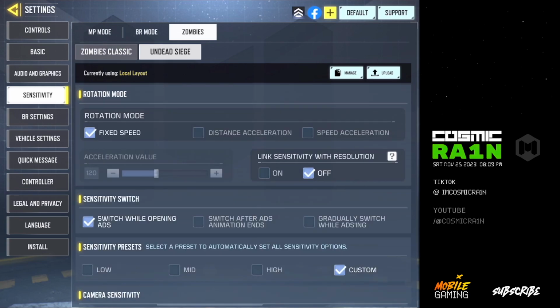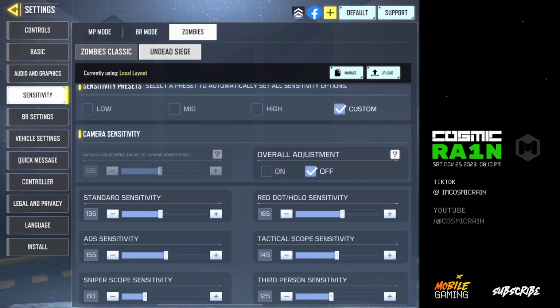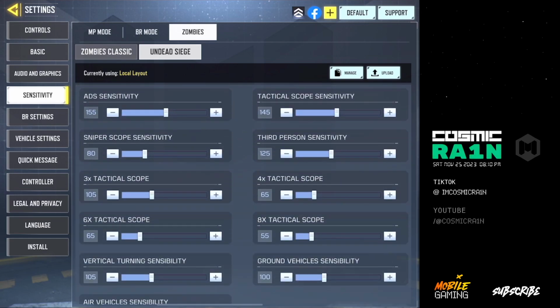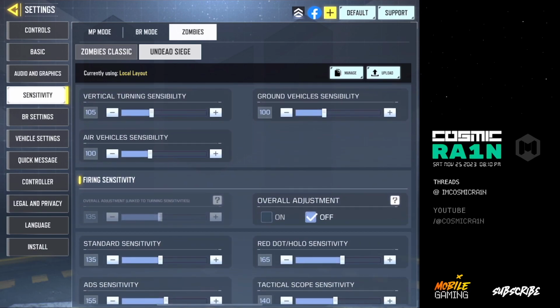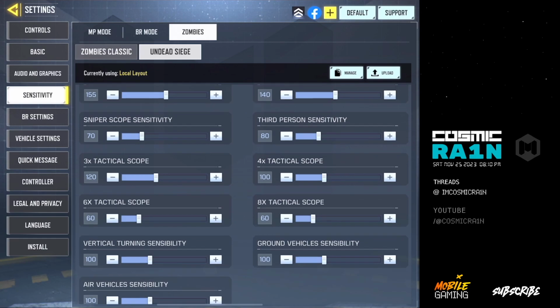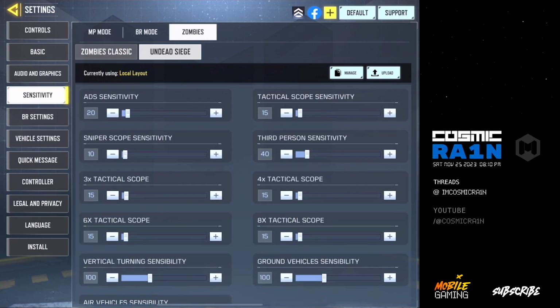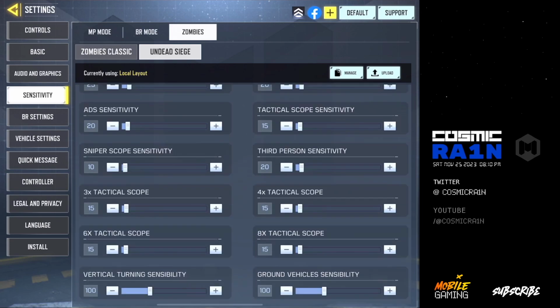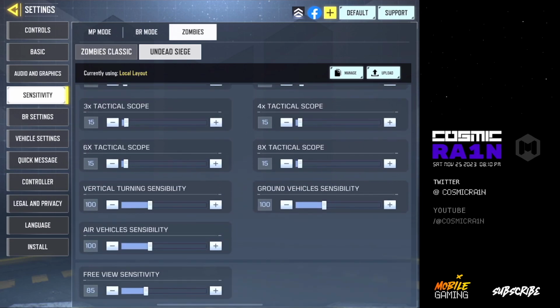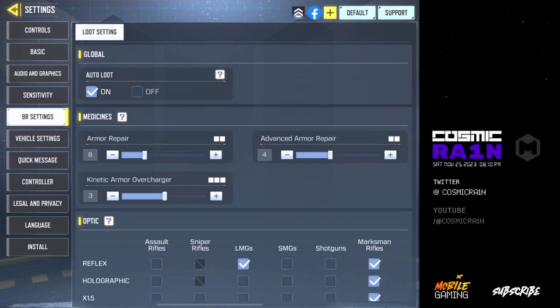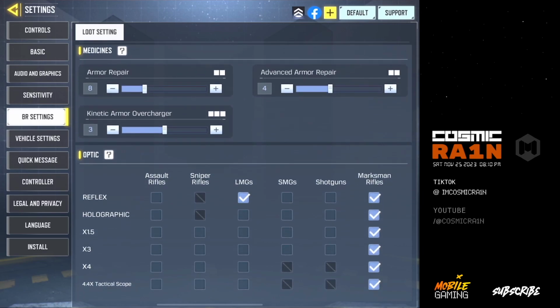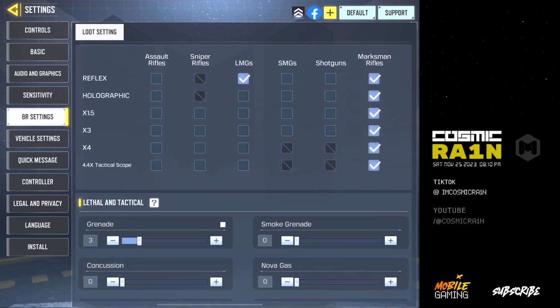My preference, Undead Siege. Quickly get through this. Camera sensitivities. And then again, gyroscope I don't use. So that's it for the sensitivities. Battle Royale settings. I do have auto loot on, and I have not adjusted my mod upgrades for the weapons. I really need to do that. I don't play BR as much as I do multiplayer, but I have auto loot on. Those are my armor settings. These are my optic settings.